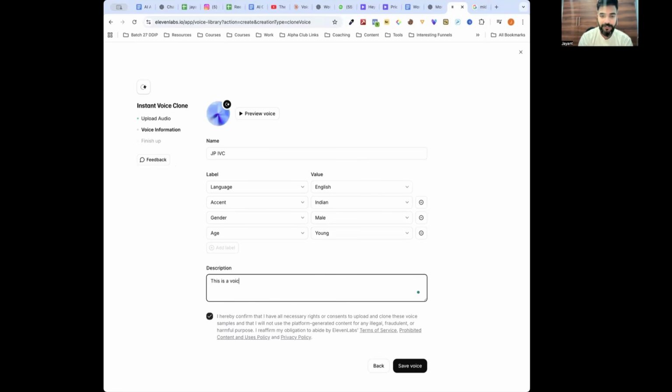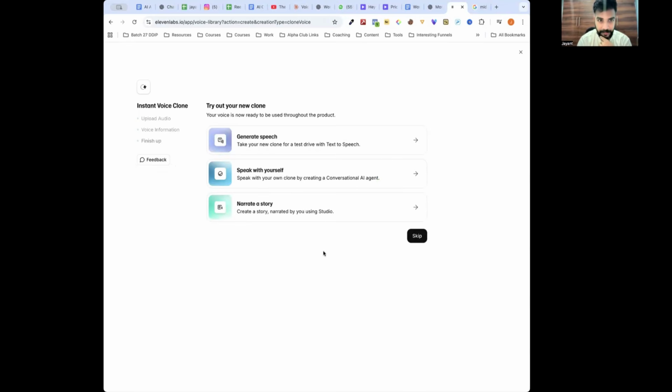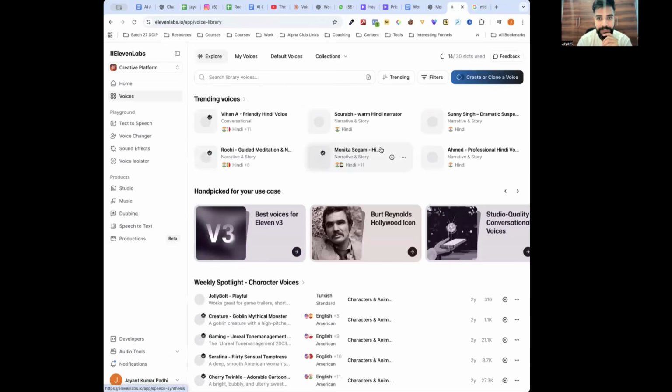This is a voice clone of Jayant. Now, this one is available in the $5 version. Okay. I'll show you how this looks. Save it. Okay. Now we can go ahead and generate scripts and let's see how this sounds. Okay. When you click on generate scripts.